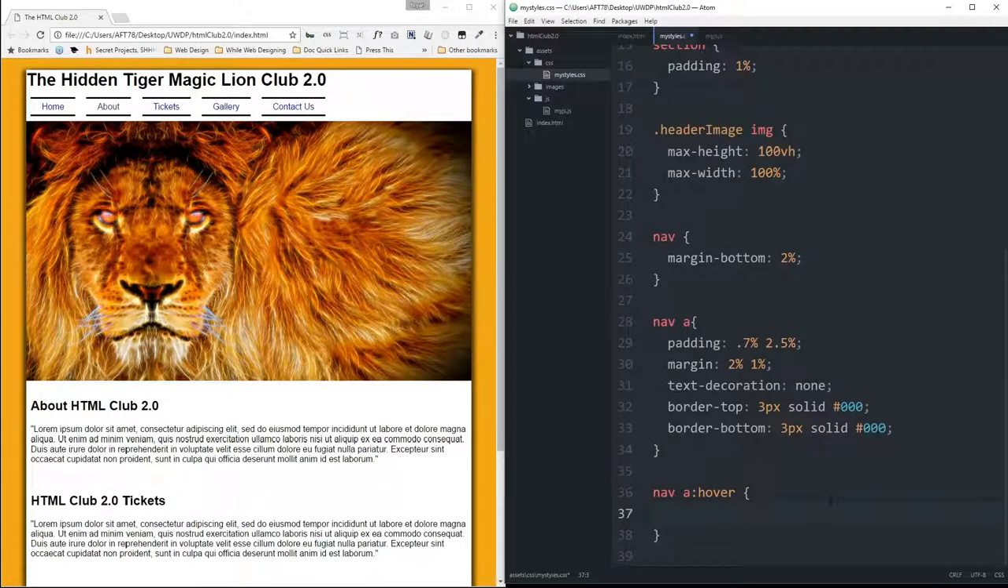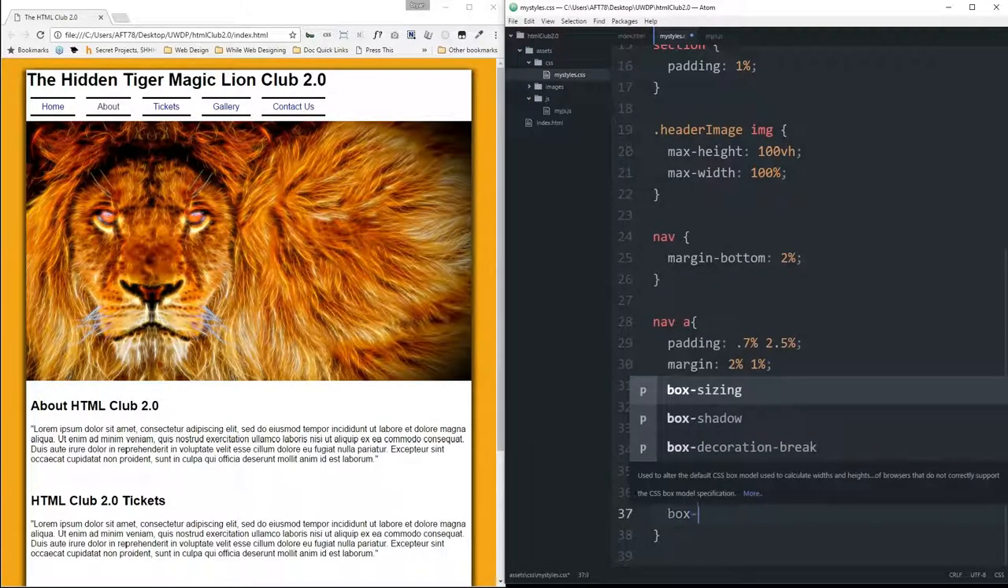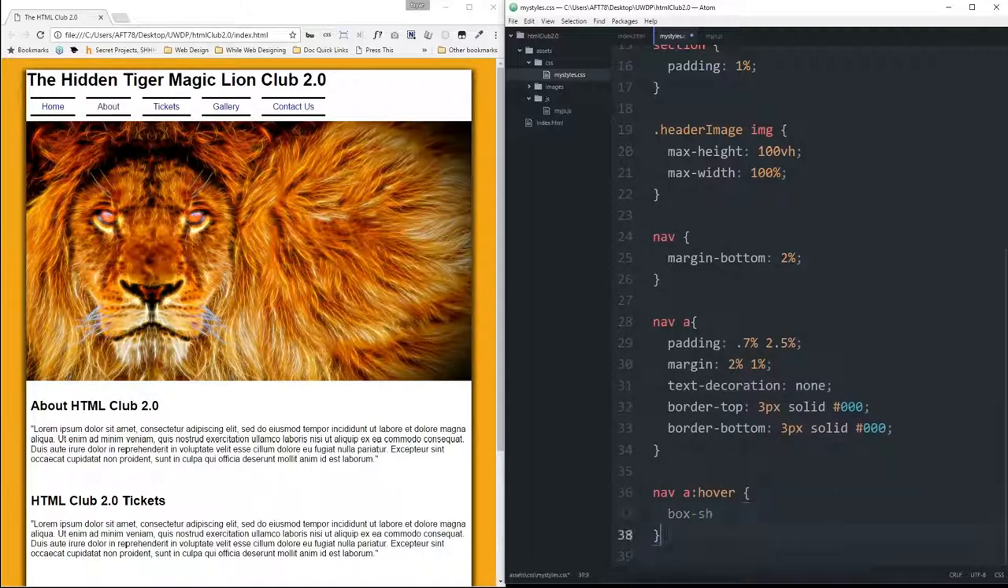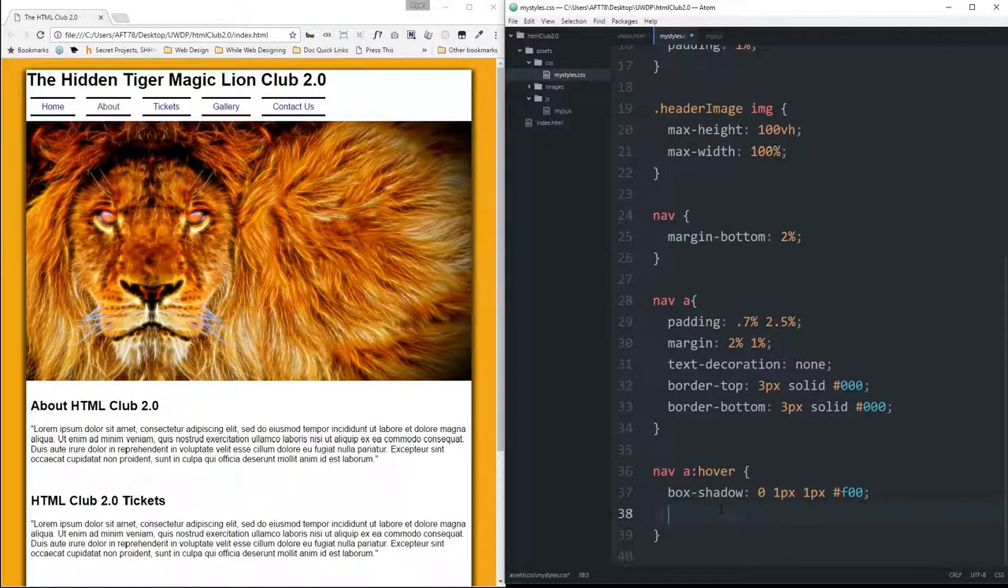Let's add a bit of box shadow just to make it look like it's lifting up a little bit. So box shadow is going to be 0, 1 pixel vertical offset, 1 pixel blur radius, and we'll just make it red for argument's sake, just so we can have some kind of idea of what's going on.